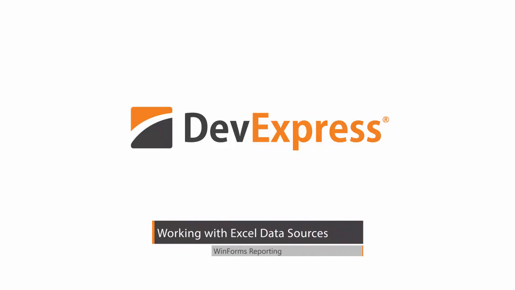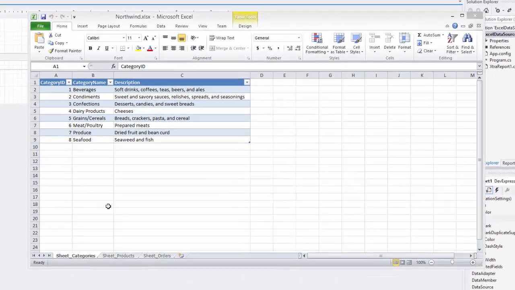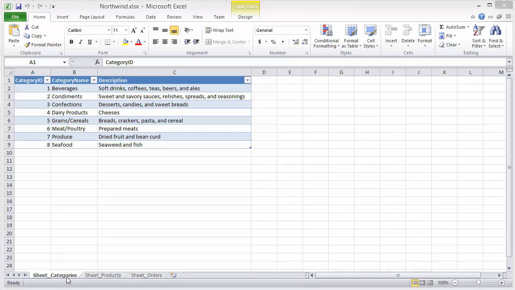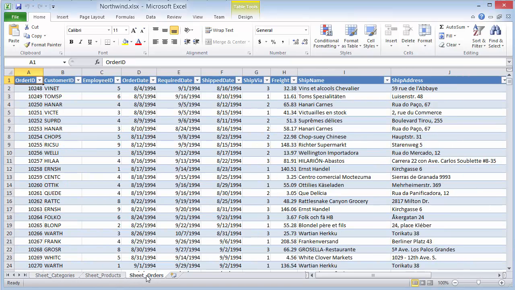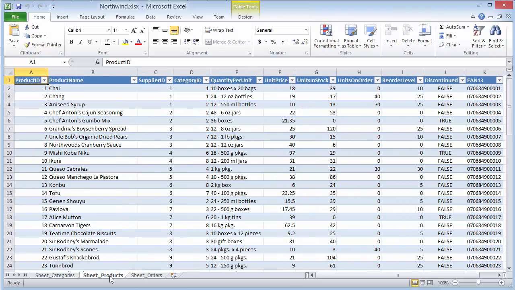Our data access library now allows you to bind data obtained from Microsoft Excel workbooks or CSV files. In this video, I'll show you how to do this by binding a report to an Excel workbook. Let's start with a Northwind Excel file that contains 3 worksheets: categories, products, and orders. Each worksheet has one table with appropriate column headers and data itself.